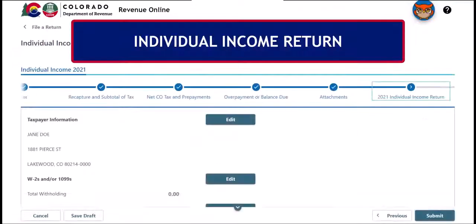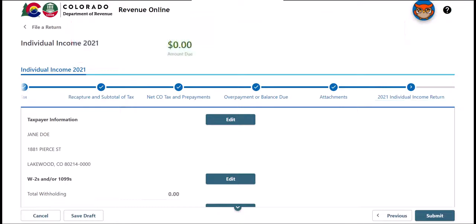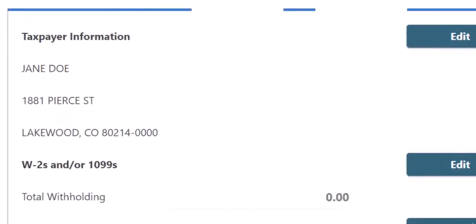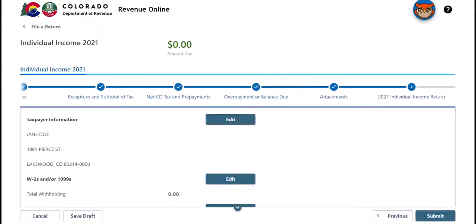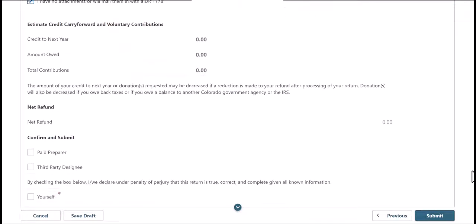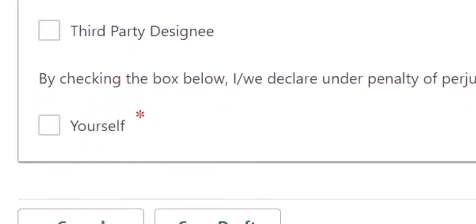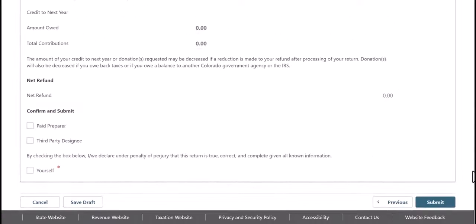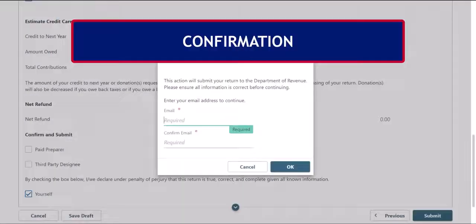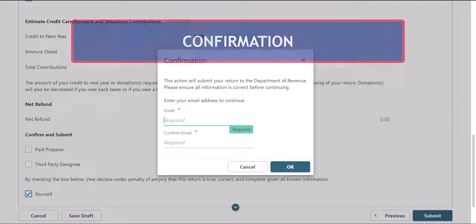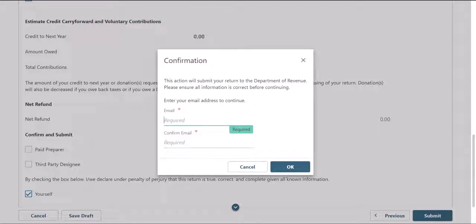You have now arrived at your income tax review screen. Carefully review all information for accuracy, ensuring there are no errors. Verify your mailing address is correct and current. Scroll to the bottom of the page and select the appropriate box to designate if you are a paid preparer, a third-party designee, or if you are filing this return on behalf of yourself. Once you have selected the appropriate box, click Next to proceed. You will now be prompted to enter your email address. Ensure there are no typographical errors with this email, as you will receive an email confirming your return was filed. Once you select Submit, you will be taken to the confirmation page.